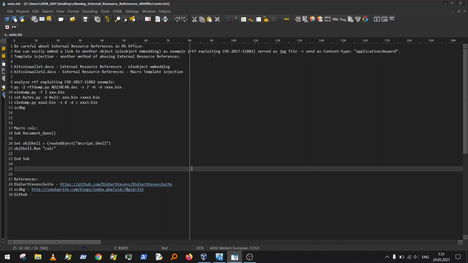And this RTF document will be exploiting CVE-2017-11882. This RTF document will be served as a JPEG file, but the most important thing is that our HTTP attacker server will send it with the content type application/msword, so that Microsoft Office will recognize that this JPEG file is in reality an application/msword, in this case an RTF document, and it will successfully open and trigger the exploit.